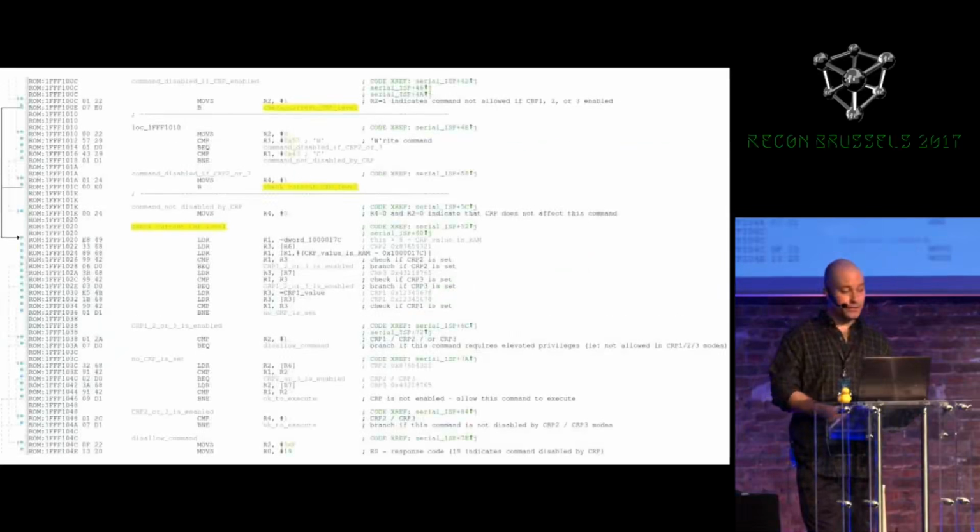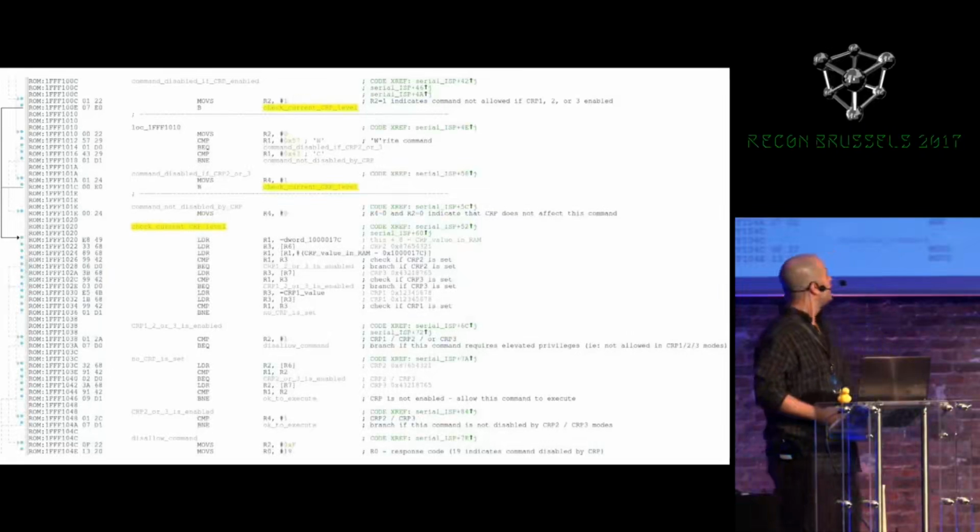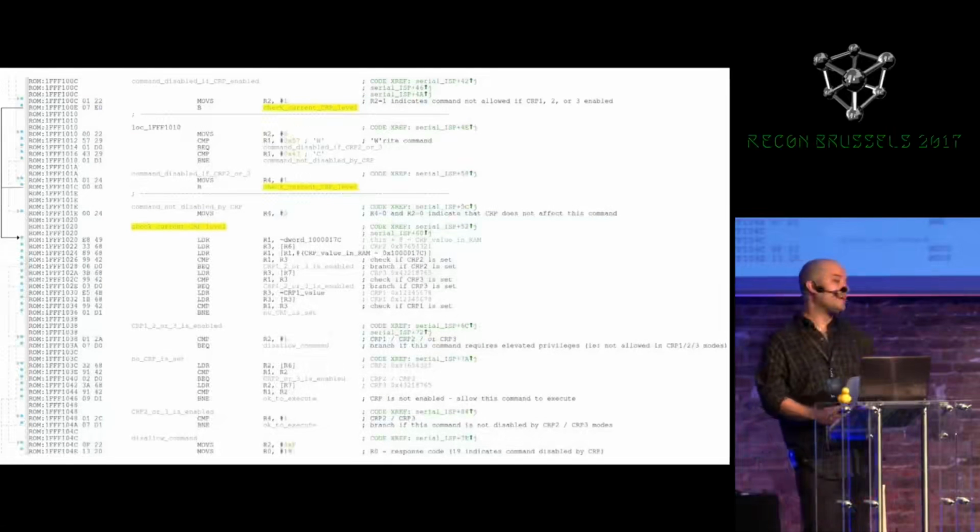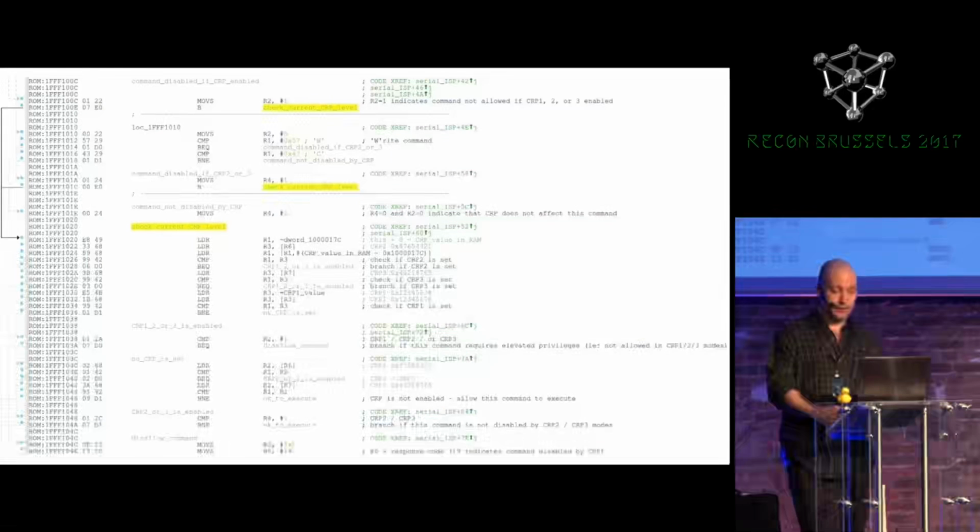This is deeper into the ISP routine. This is after you've sent it a command, and it is going to check the command to see if it's on the list of commands that would be disabled if code read protection is set. So we can see that right from the very top, I've started where if it's a command such as a read or a write to flash, then it will set register R2 to 1, which indicates later in the program that this is a command that would be disabled by CRP.